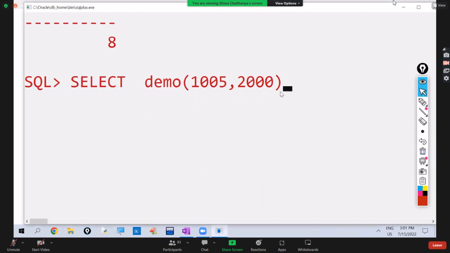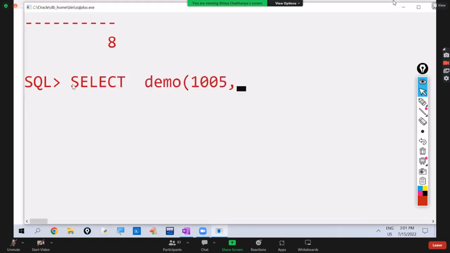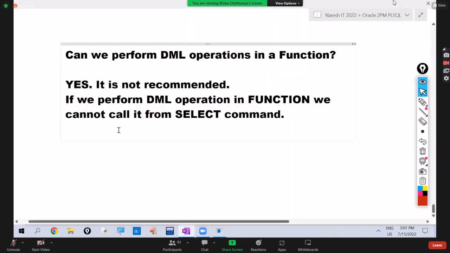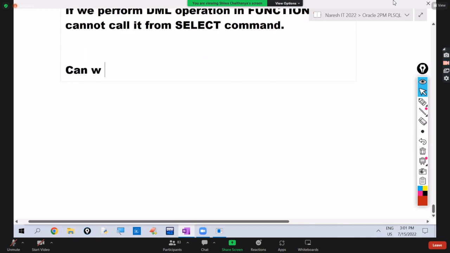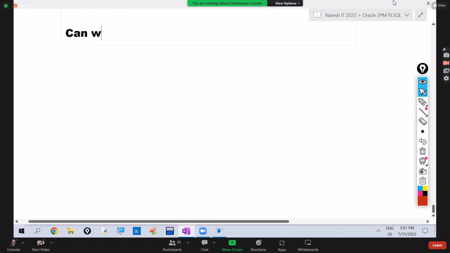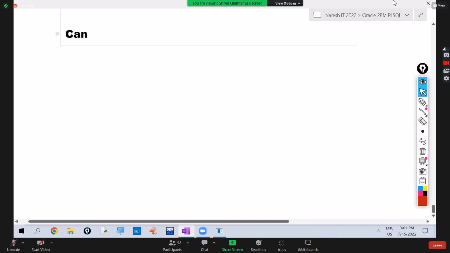Next. One more example. So can we define out parameters in a function? Can we define out parameters in a function?